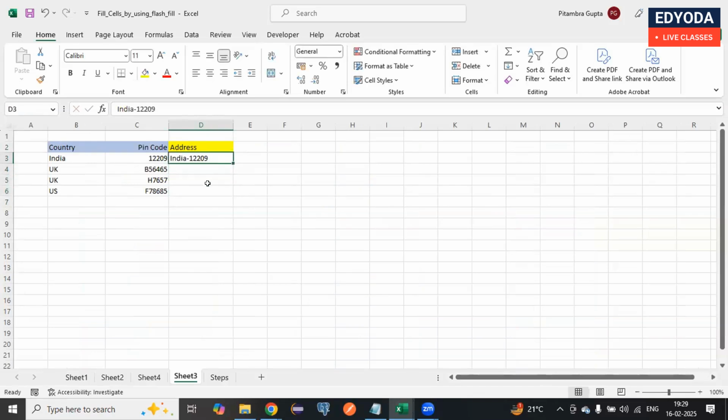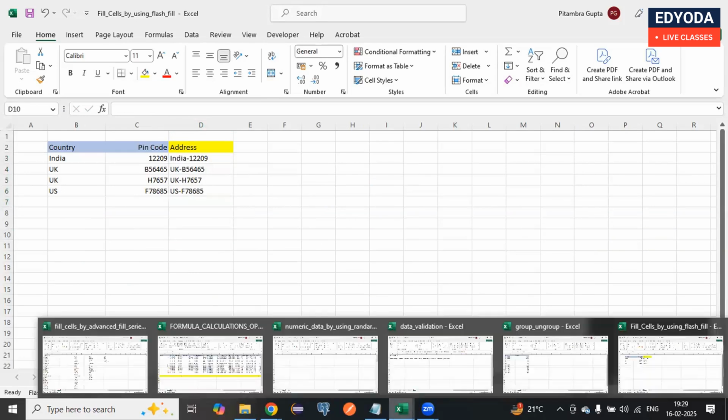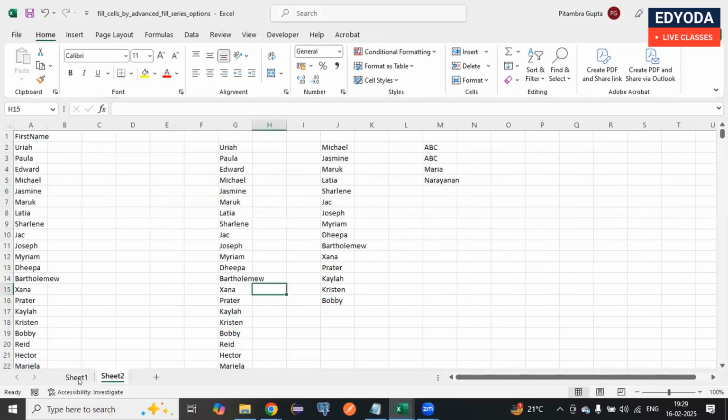Again, I want to flash fill for remaining rows. I'll select this and then Control E. This is how you can do the flash fill of your data. I hope this is clear to everyone. We have one more flash fill, so I am just opening that sheet.